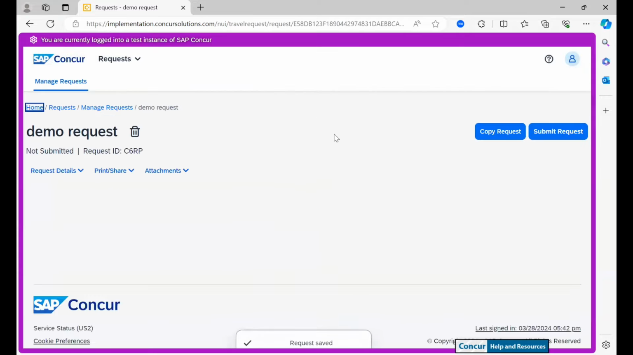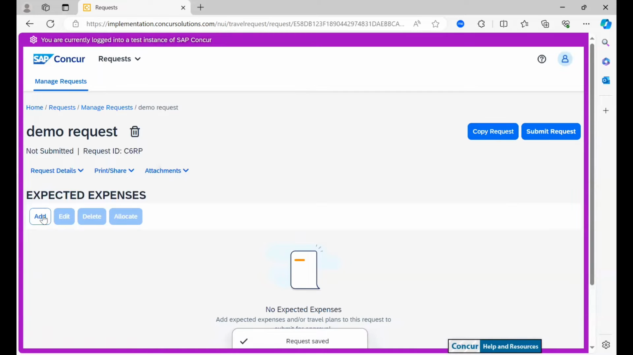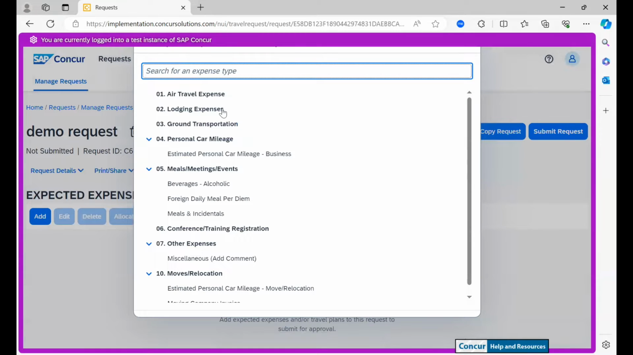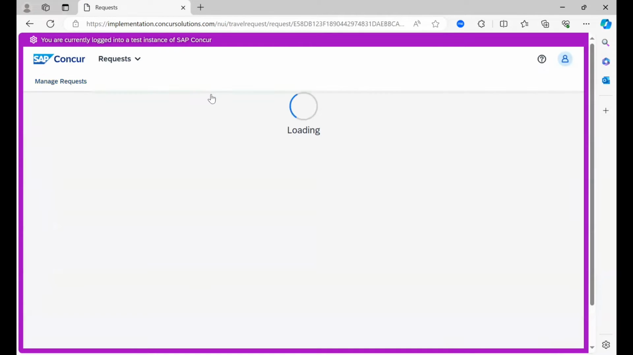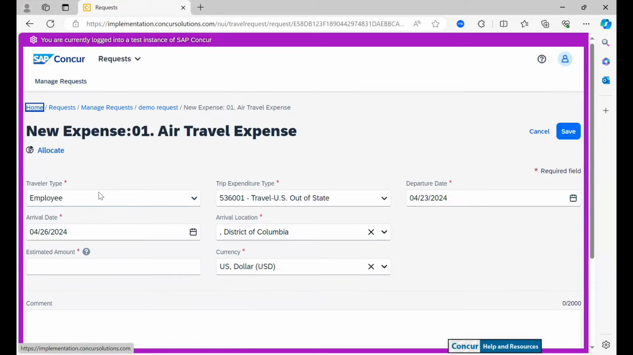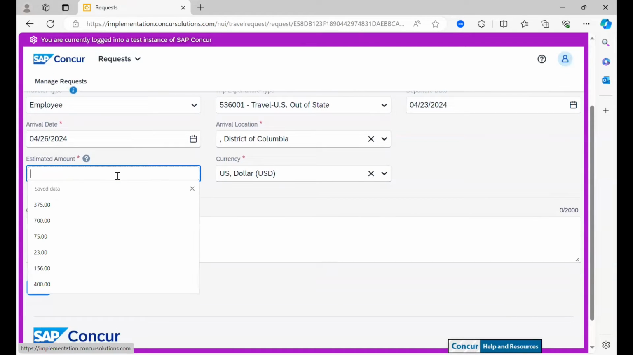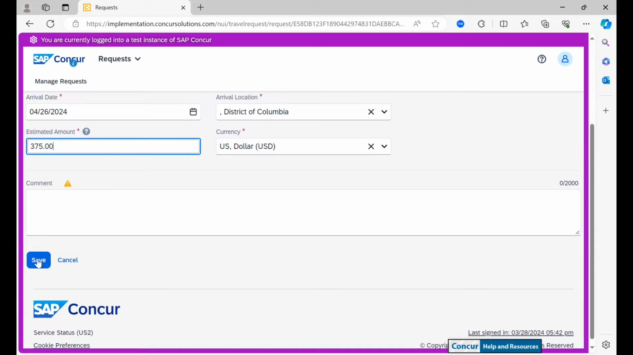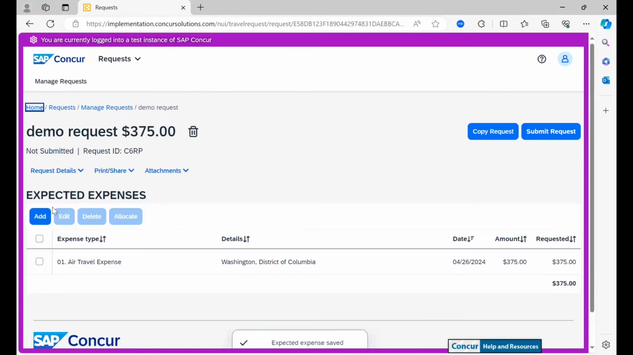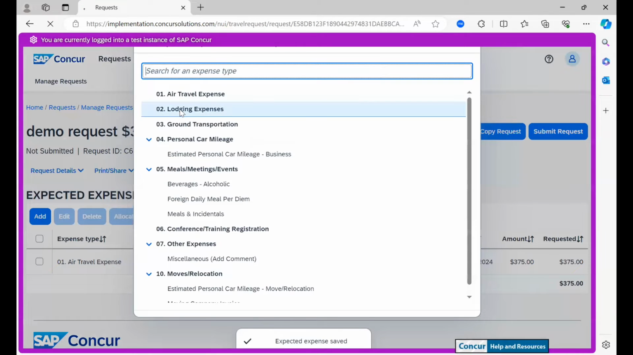Create request. From here, you can add your expected expenses, for which I am starting with air travel. These should be estimates at the request level. So I am estimating that it will be about $375 for air travel. Saving that, adding some lodging.